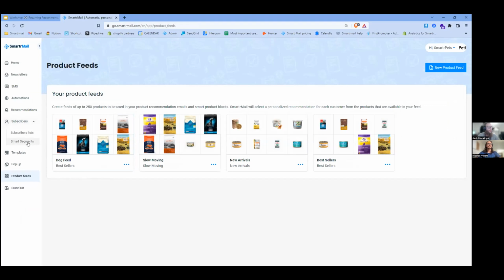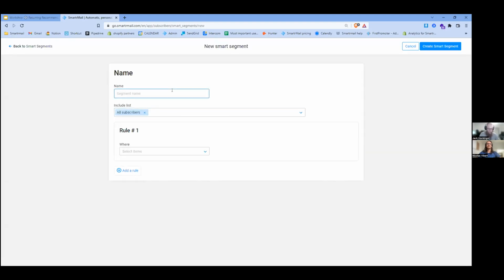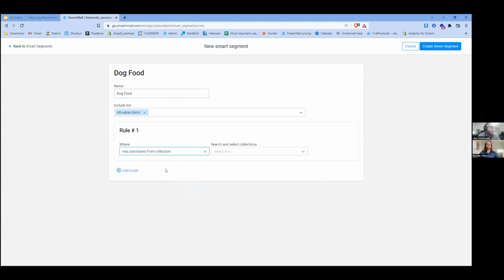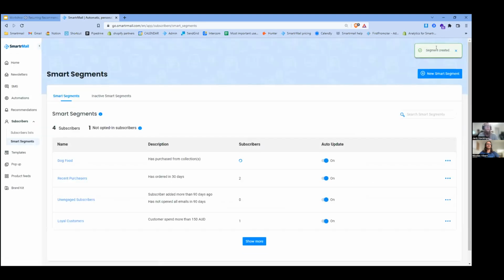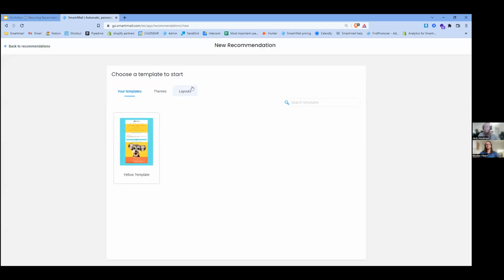So from here, we need to create now a smart segment. And on this one, we're going to be creating the customers that have previously purchased dog food items, obviously. And so here we're going to go dog food. And we're going to find the customers that have purchased from the collection being dog food. And then we're going to create this smart segment. So as we can see, this store doesn't have too many subscribers to begin with, at only 4. So we're only going to be populating with 1 subscriber here in the dog food segment. However, your store will more than likely have many more, and this will be a much easier feature to use.